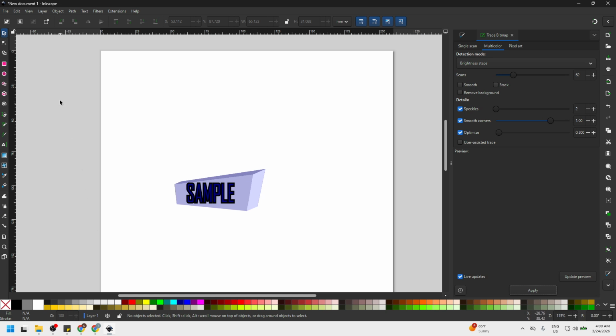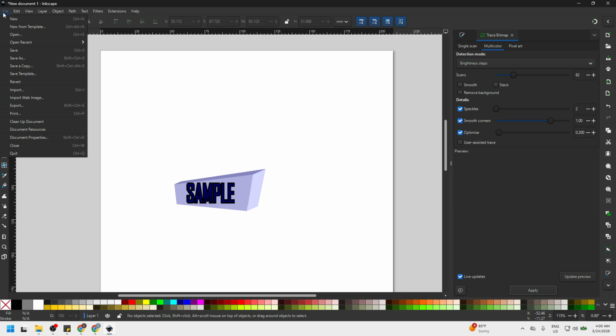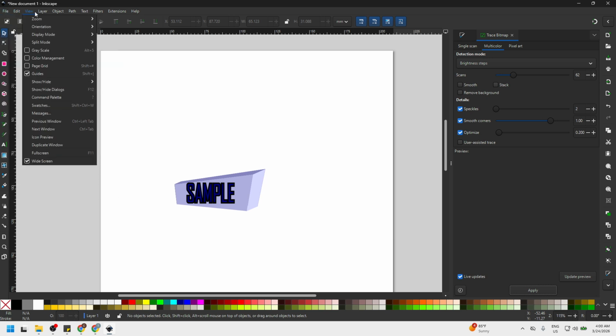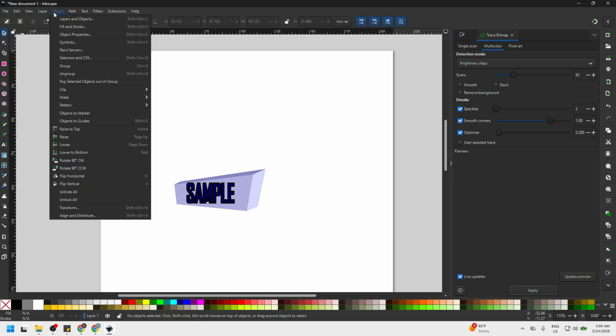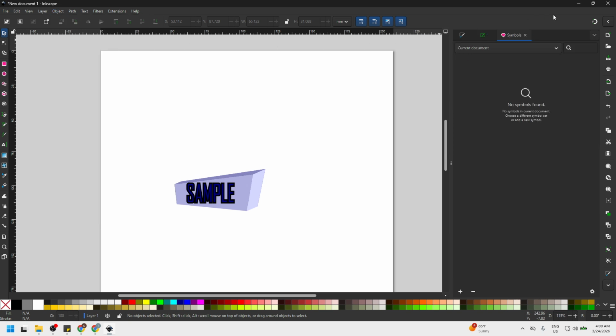Next, head to the top menu and click Object. From that menu, choose Symbols to open the Symbols panel. If you don't see it at first, it may appear docked on the right side. You can also drag it to reposition the panel where it's comfortable for you.